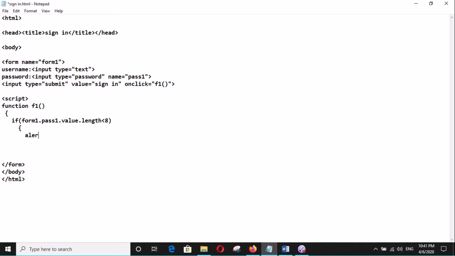write the following message: alert, okay, minimum allowed length 8 characters. Okay, as you can see in here, semicolon. Then we close it like this. Okay, this is it.